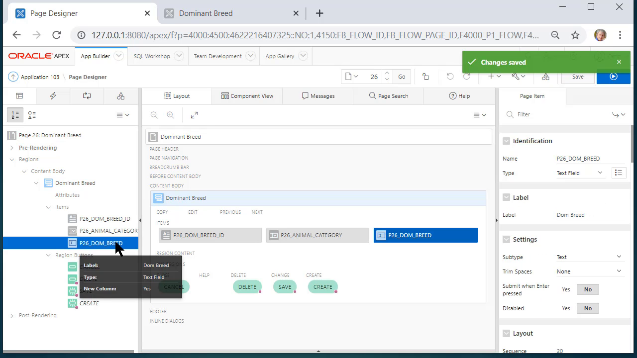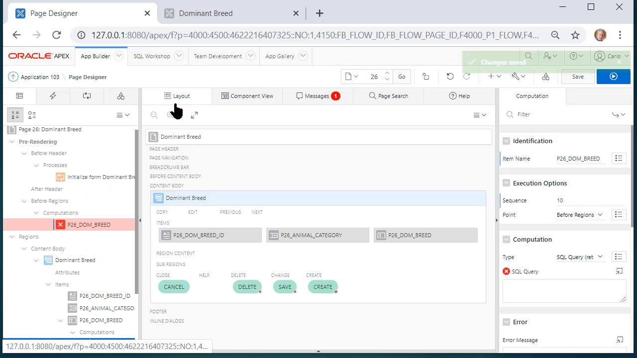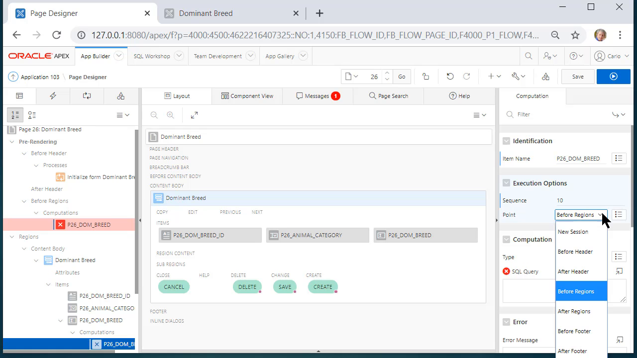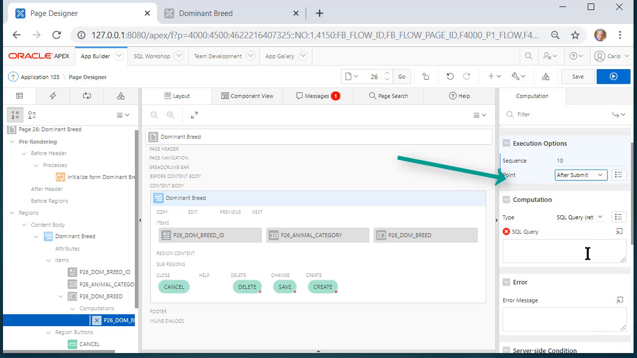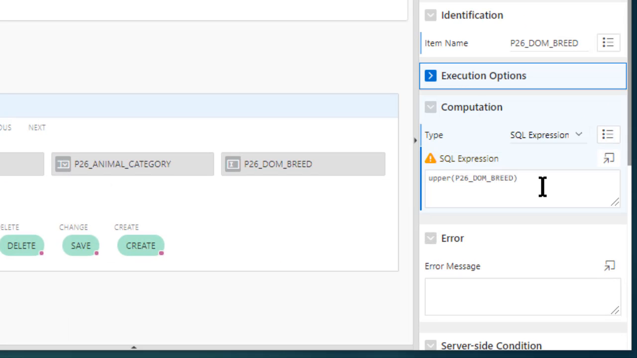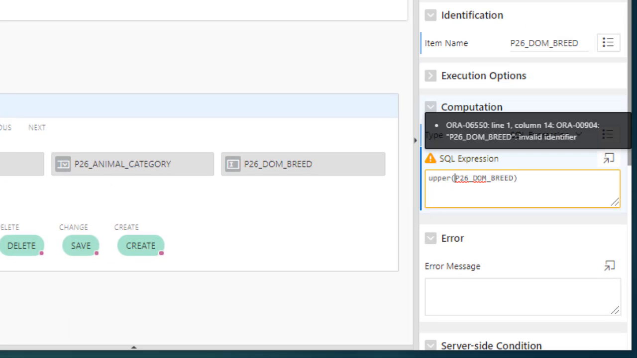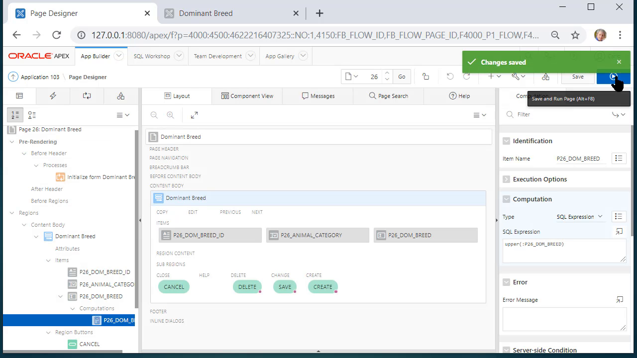For dominant breed, I'll do a right click and I will create a computation. For the execution options, this will be after submit. Let me scroll down a little bit so you can see that. After submit, it will be an SQL expression, upper, and then the page item. And actually, I think I need a colon in front of that. That gets rid of the warning. So I'll save that. Run this.